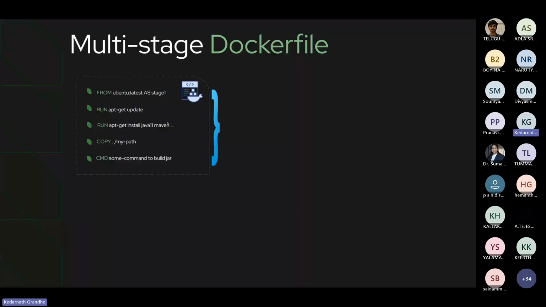So the image as a whole will be like Ubuntu, let's say 300 MB, and these all again, 350 MB, let's say, right? So the total image size will be 350 MB, and you are just building a jar. You are not even running the application.